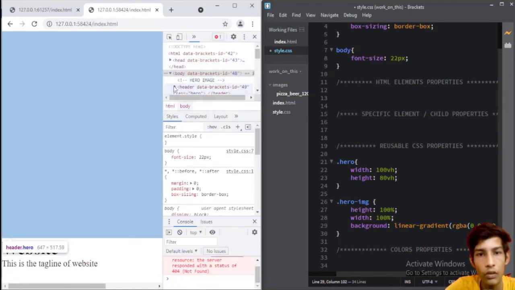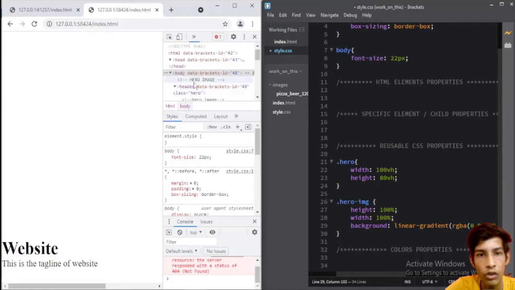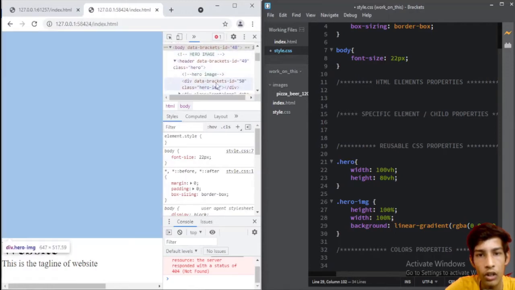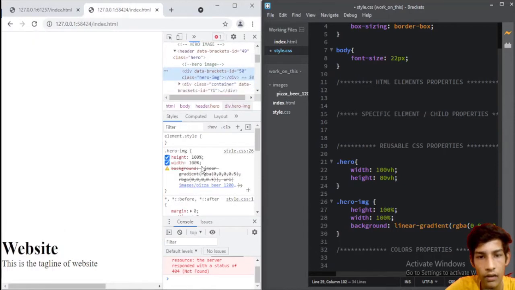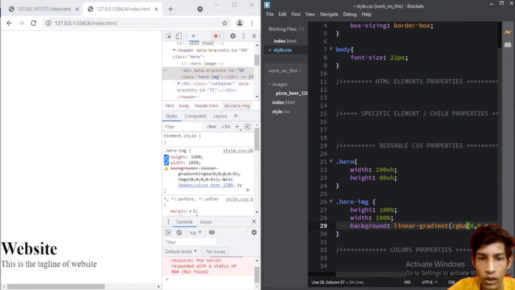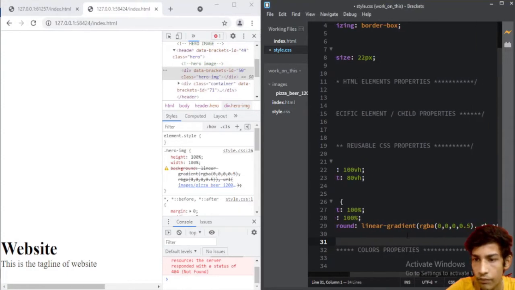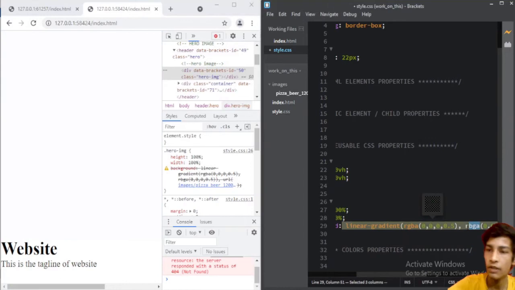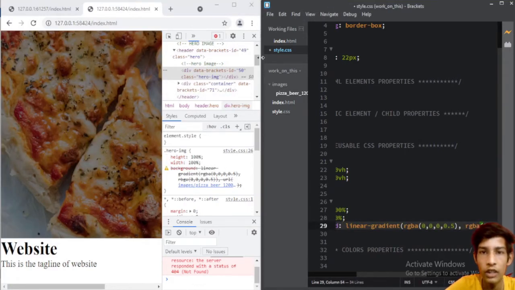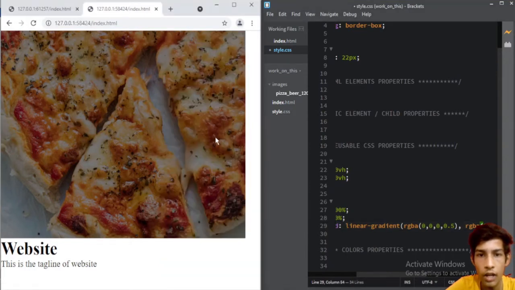This is our hero image. Here it is. It has height equal to. Why is it not showing there? Let me see here. Oh, here's the spelling mistake. RBGA. RGBA. There we go. We got our image, but it's not covering the whole area.